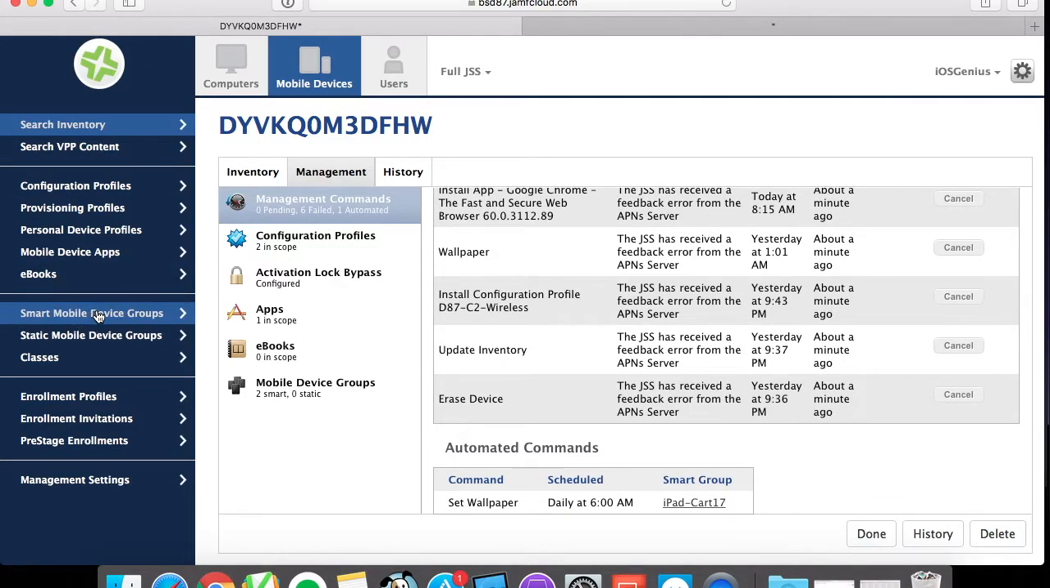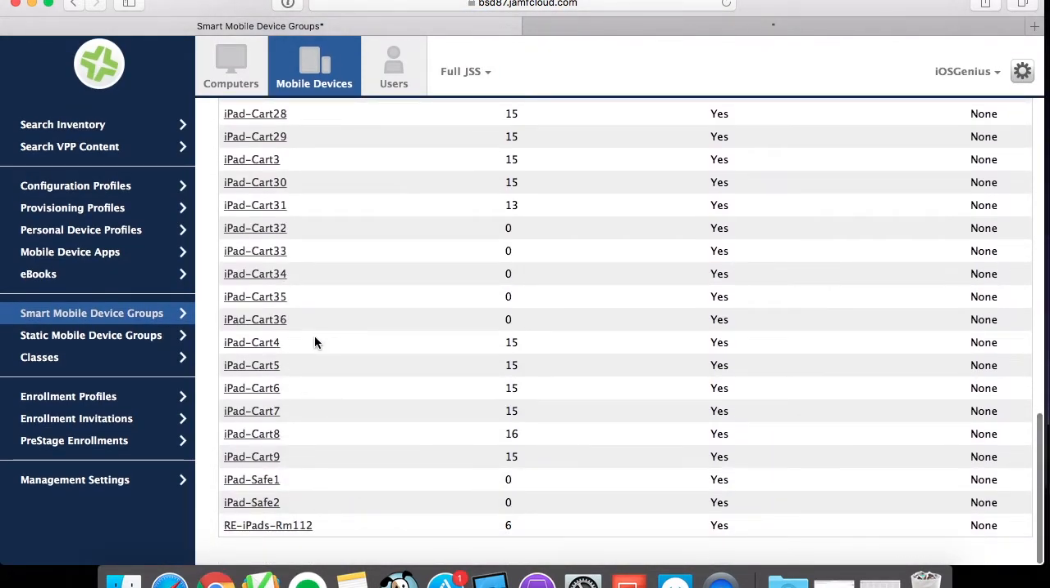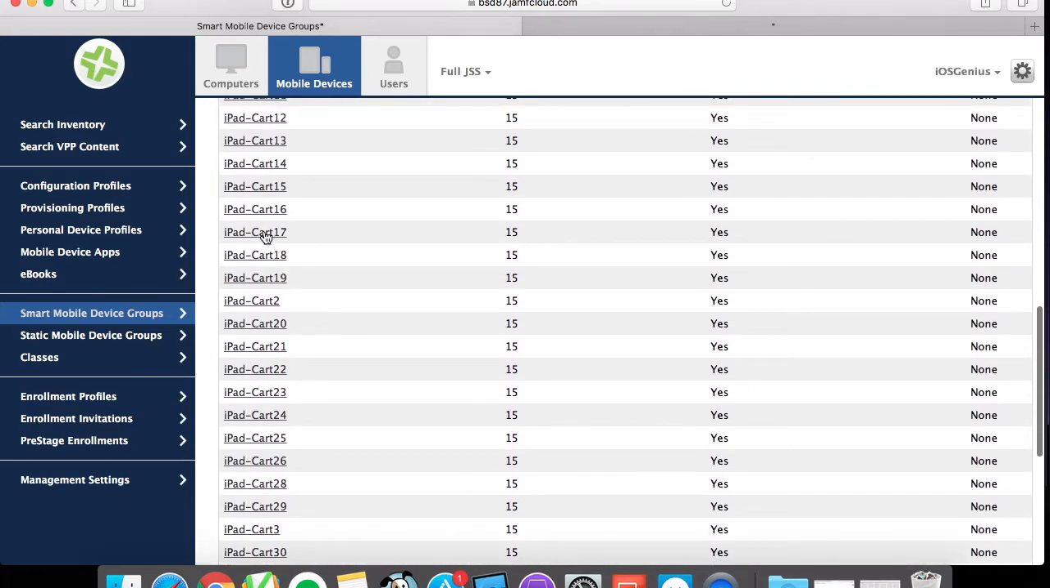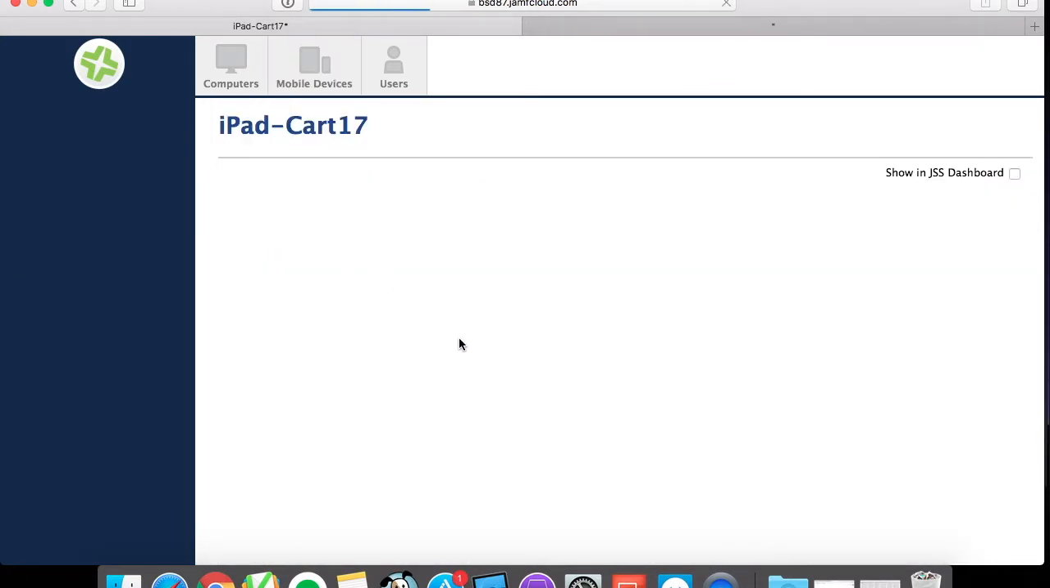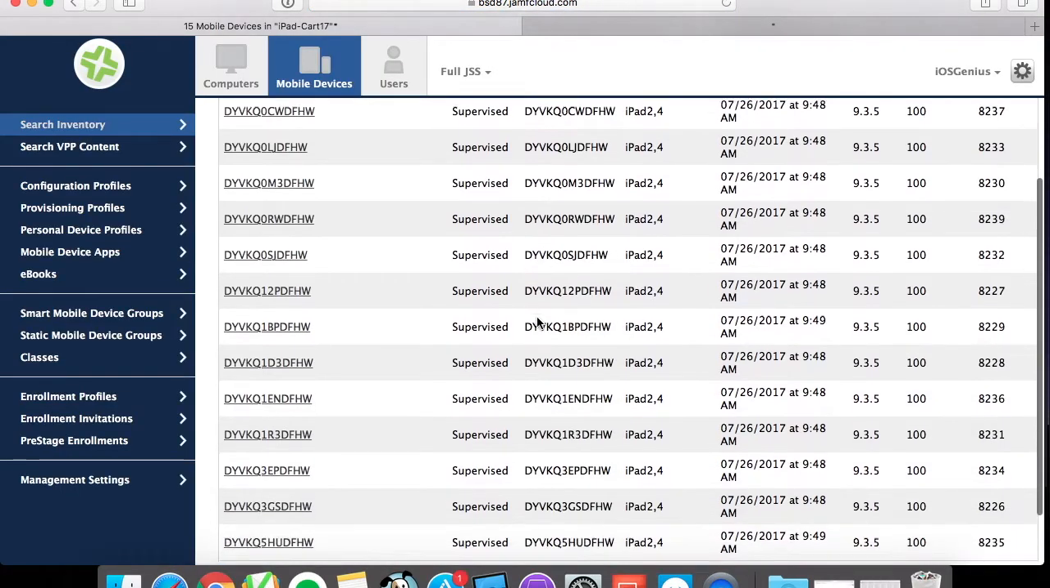So what we're going to do is basically, since I can't erase the devices, and you can see, normally when you send a command to erase the device on cart 17, which I am doing, I select on view. All of this information will be deleted.